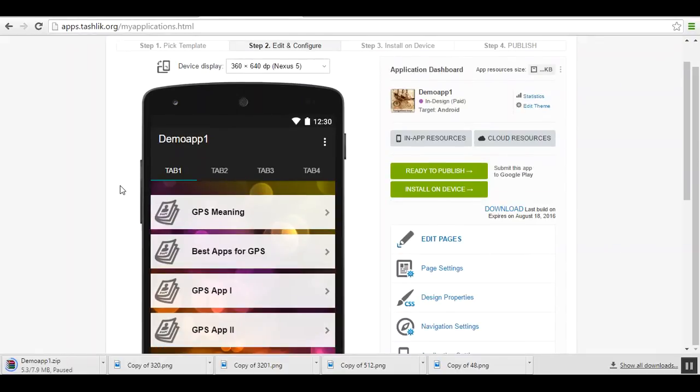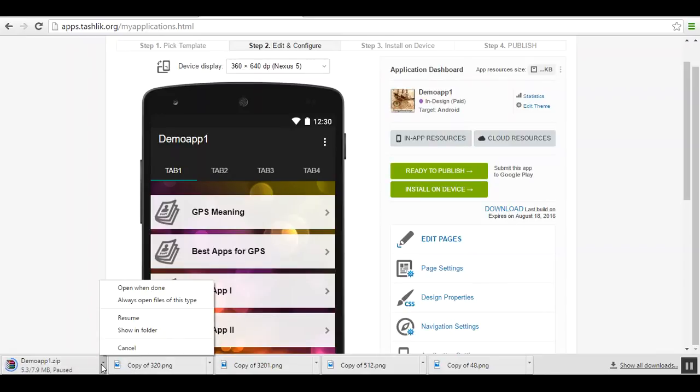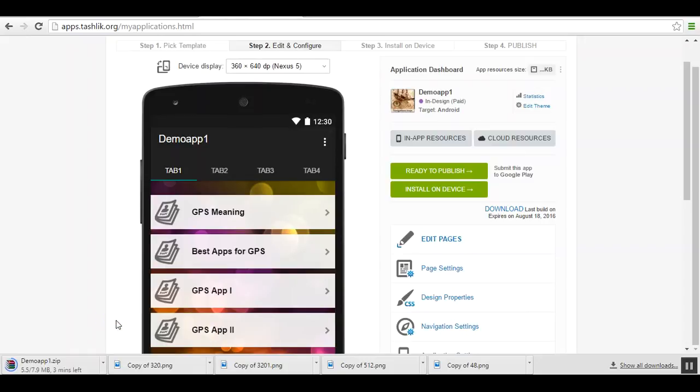Once you have created the APK, you have to download it from the dashboard of your app. You will find the link here. You can just click on it and start downloading. This will be a zip file which we have to unzip.